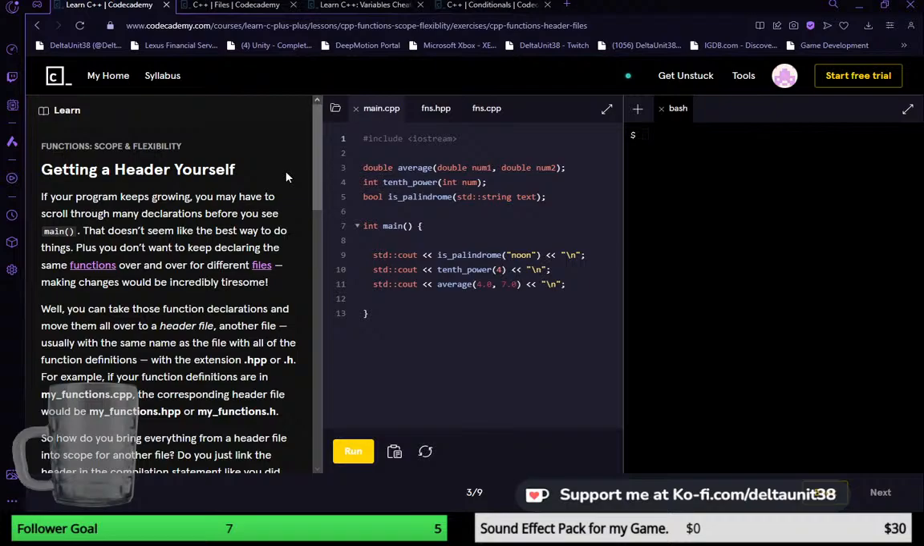Okay, function, scope, and flexibility. Getting a header yourself. If your program keeps growing, you may have to scroll through many declarations before you see main. It doesn't seem like the best way to do things. Plus, you shouldn't want to keep declaring the same function over and over for different files. Making changes would be incredibly tiresome.